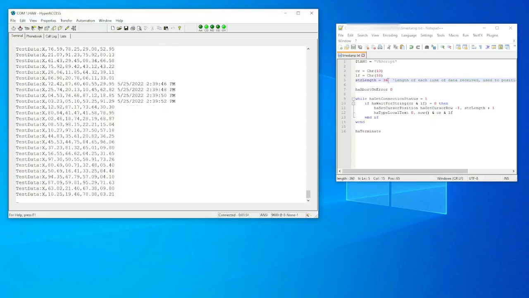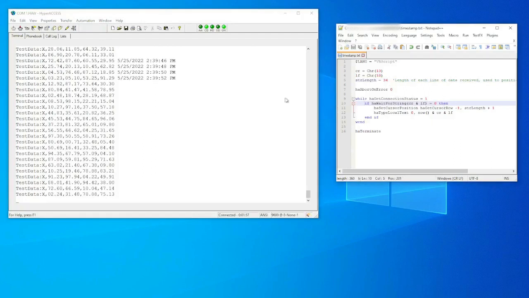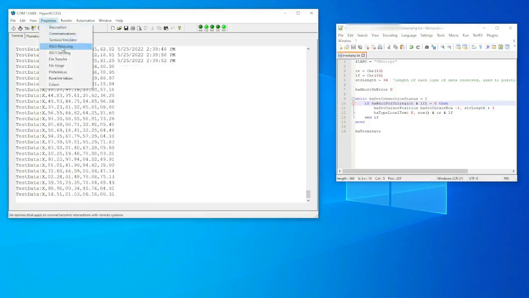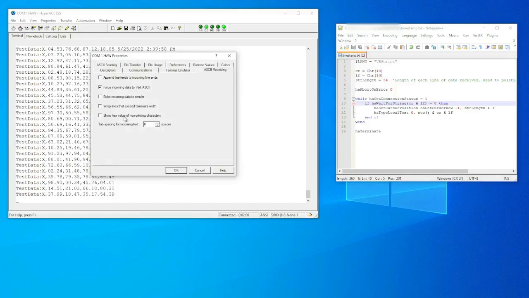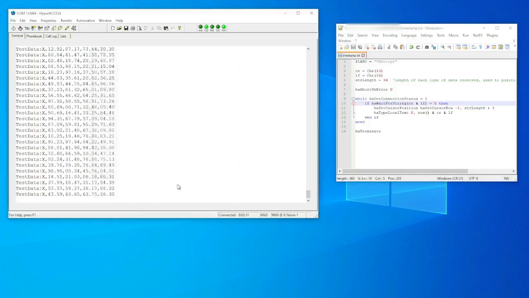As it stands, this line of the sample script is waiting for each line to be separated by carriage return line feed. This order is fairly common, but some devices send just carriage return or just line feed. To be sure if this is the issue, we can click Properties, ASCII Receiving, and check this Show Hex Value of Non-Printed Characters option. We can see here the hex values, 0A, 0D, which actually correspond to line feed carriage return instead of carriage return line feed.